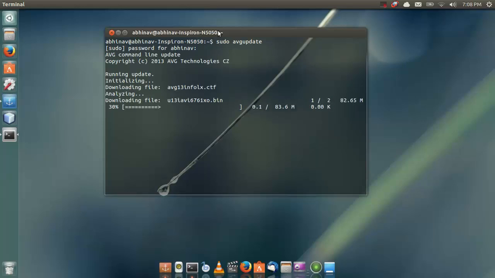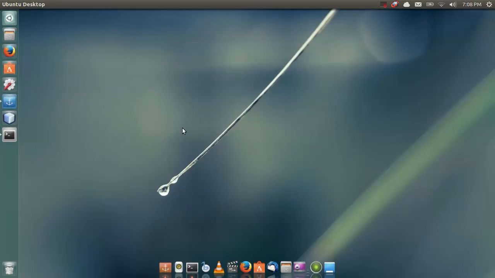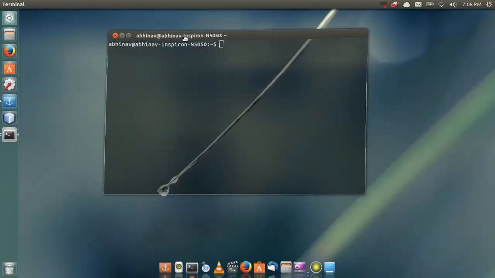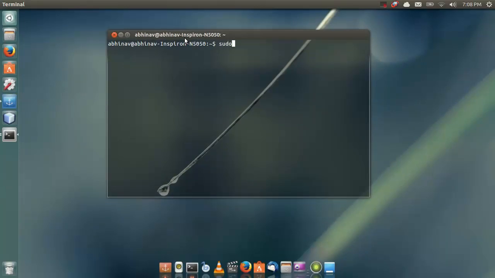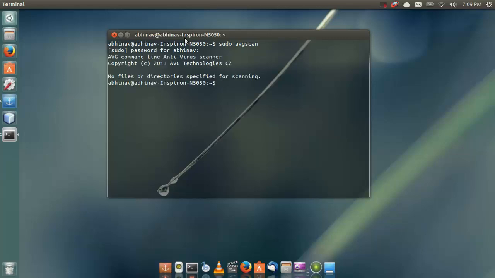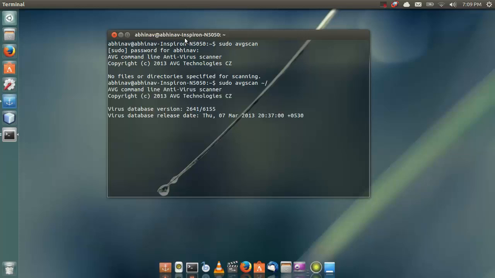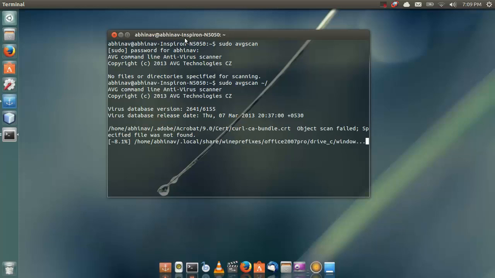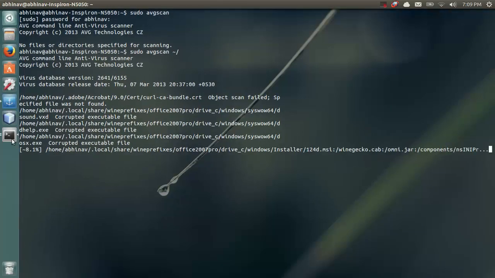In the meanwhile, I'll show you how to scan. Just again open a terminal. Write sudo avgscan, and the folder or the path to the directory which you want to scan. Write my password. Oh, sorry, I just forgot to write the directory which I need to write. This shows the home folder. Now the scan has begun. The scan takes time according to the system files in your system.